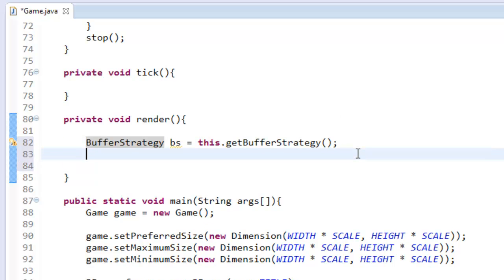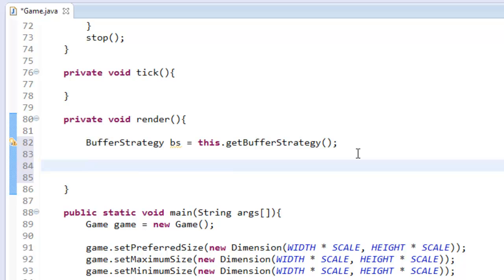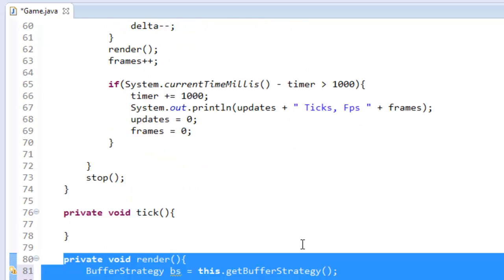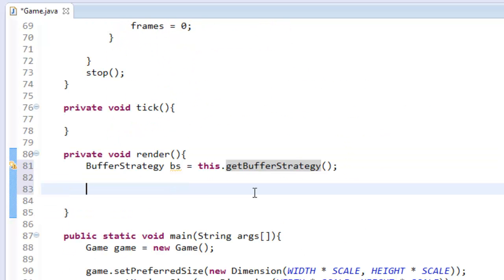So with that being said, all we have to do, or okay, let me back up here, I'm getting a little ahead of myself. We initialize it here, right? But we haven't actually created the buffer strategy, we've just initialized it. Since we know that get buffer strategy returns null if it hasn't been created yet, and since this render method goes millions of times per second, we actually want to just initialize it once and then we're done. So we're going to say if BS equals equals null, right?